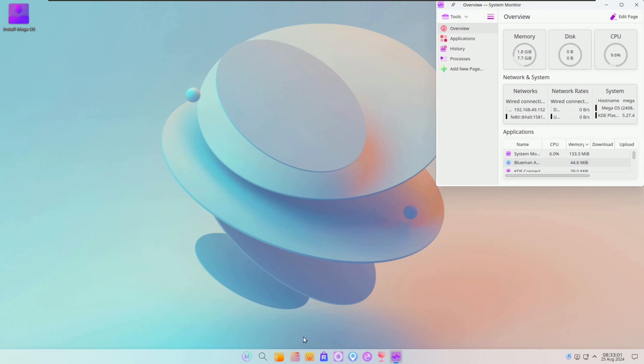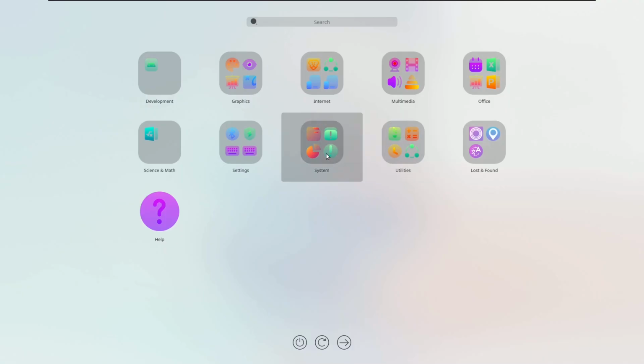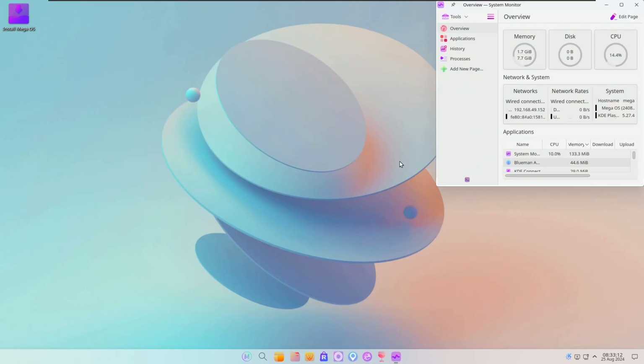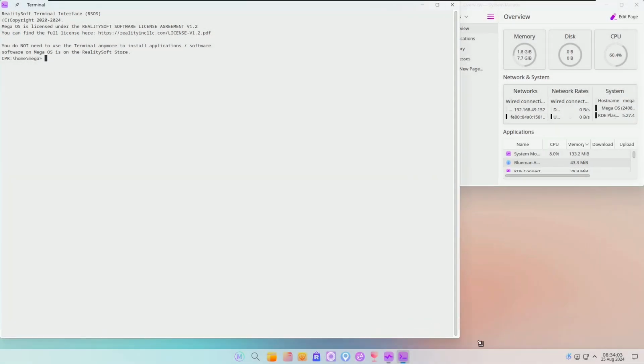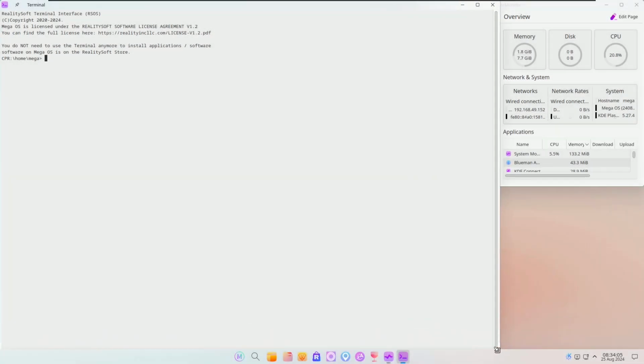Let me open the terminal and type in some of the commands here. We don't see any terminal on the dock, so let me open the terminal. Let's go to the system. Let me open the terminal and type in some commands. So here is our terminal. Let me make it bigger and type in some commands here. Let me try NeoFetch. You don't need to use the terminal anymore to install application software. There is a RealitySoft store which is right here, and I'm going to show you that also. So let me type in NeoFetch first.